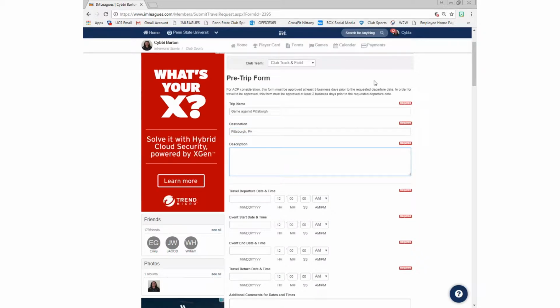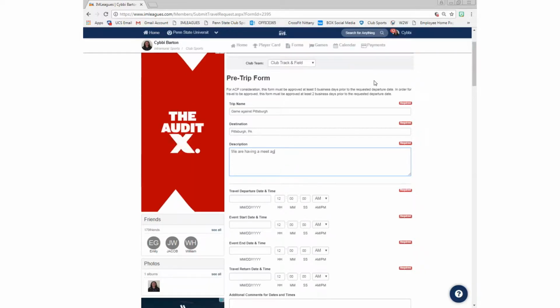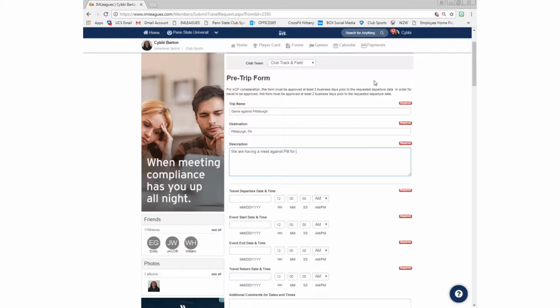The description, so again, what is going on? Are you guys playing in a round robin? Is this just for fun? Is it like a preseason meeting, preseason game, whatever the case may be? You can put that information in here.